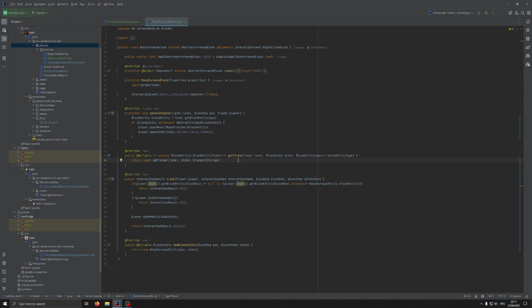And this is especially important for a furnace, because for the furnace we need to check every tick if we have a valid recipe in the container, and then we need to start the burning and we need to start the processing of the item and the recipe inside of our furnace.